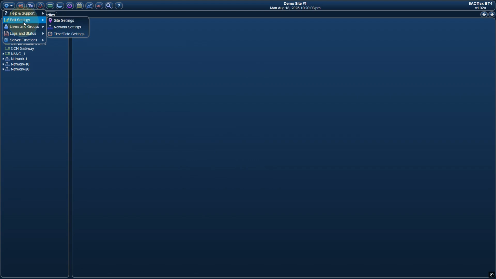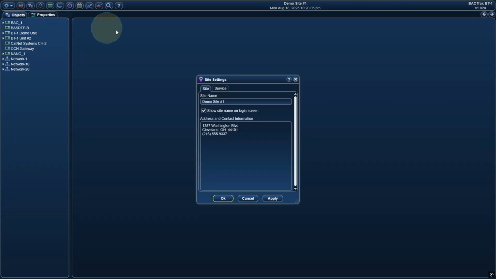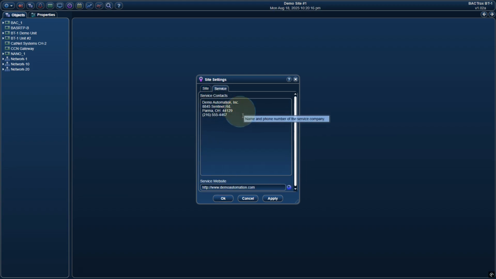The Edit Settings submenu is used to change the system settings. The Site Settings is where the site and service company contact information is edited. This can be any information you wish, but should at least contain a contact phone number or email address.